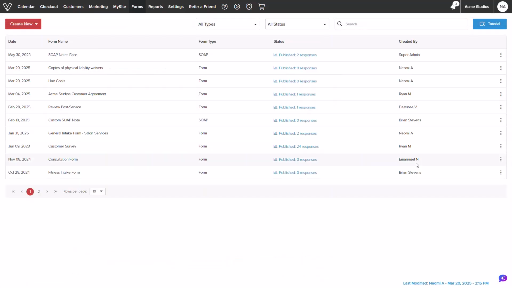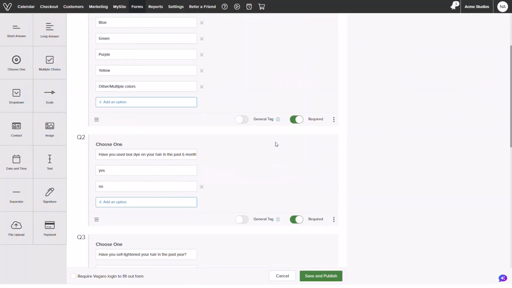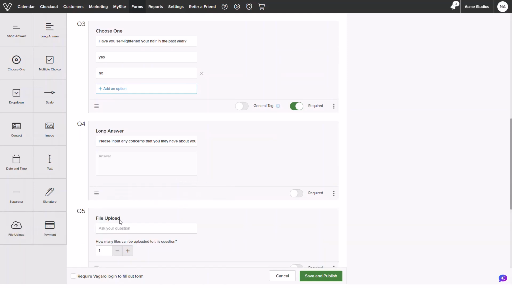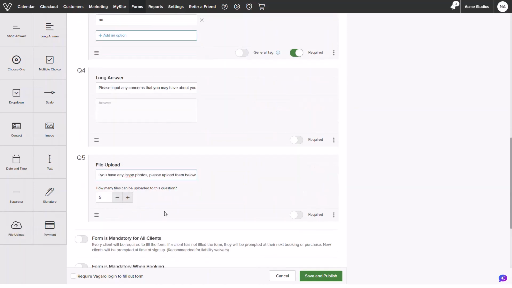Another use of requesting files would be to create a hair inspiration or goals form and request photos from clientele instead. Now that our forms are created, let's walk through how a business can upload to the form, as well as the customer-facing side.